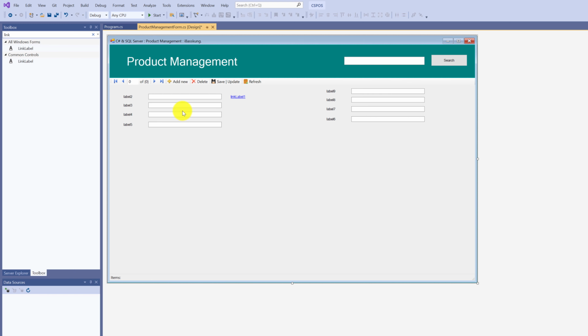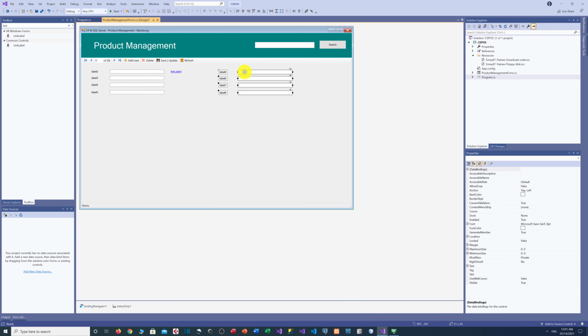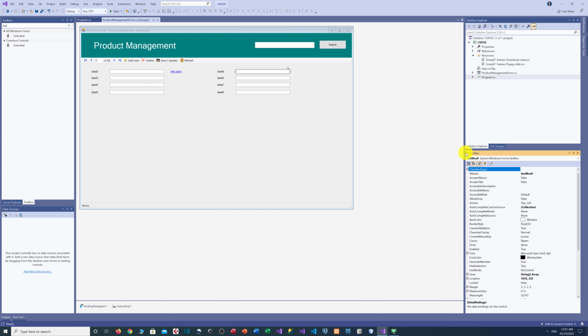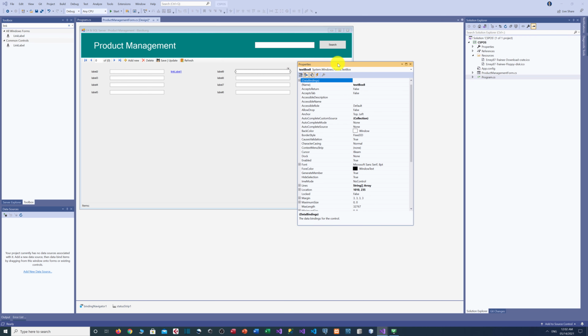Next, go ahead and rename the control and change the text on the label here. I'll move the properties window closer to this area so I don't have to move the mouse too far. To move the properties window, normally you just click and hold, then drag it over like this. I'll place it about here.